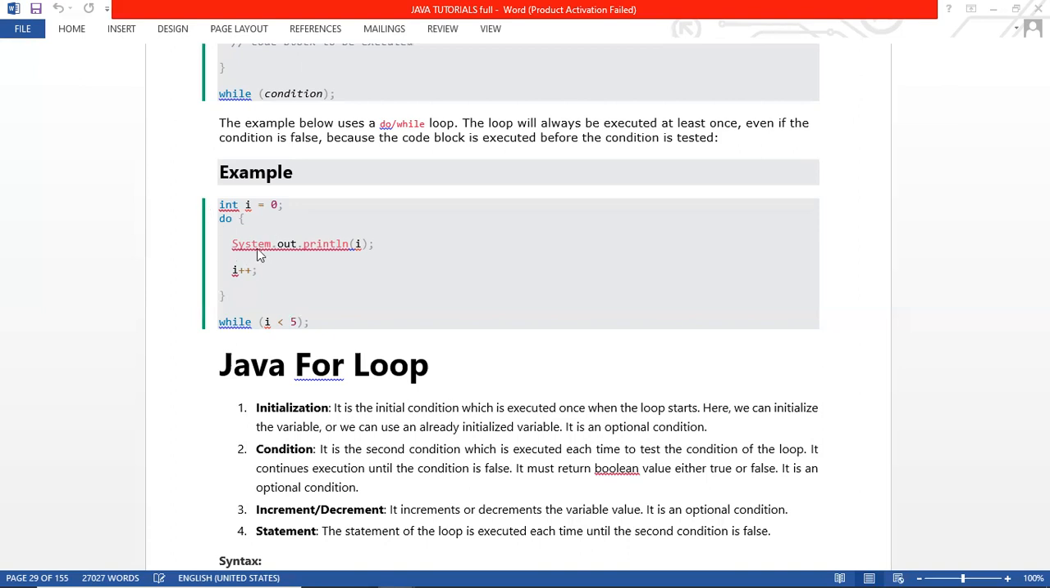So basically, again, that System.out.println(I), no condition is here. So do System.out.println(I). What is that I? I is 0. Now, after printing the I, here is that I++, that is the increment part. That is by 1. 0 plus 1 is 1. When I became 1, now it is going to the while part and checking the condition at the end.